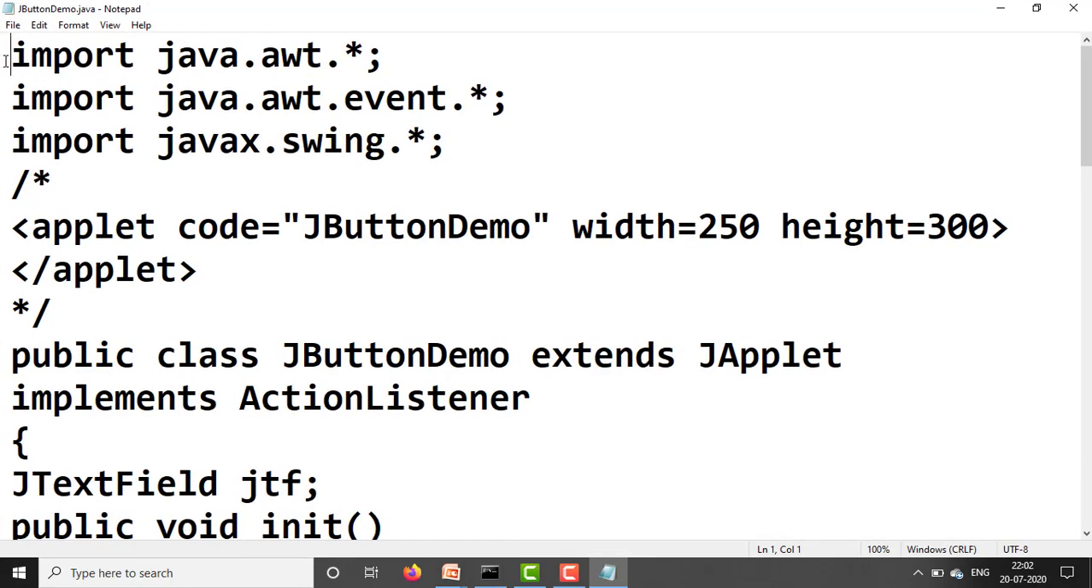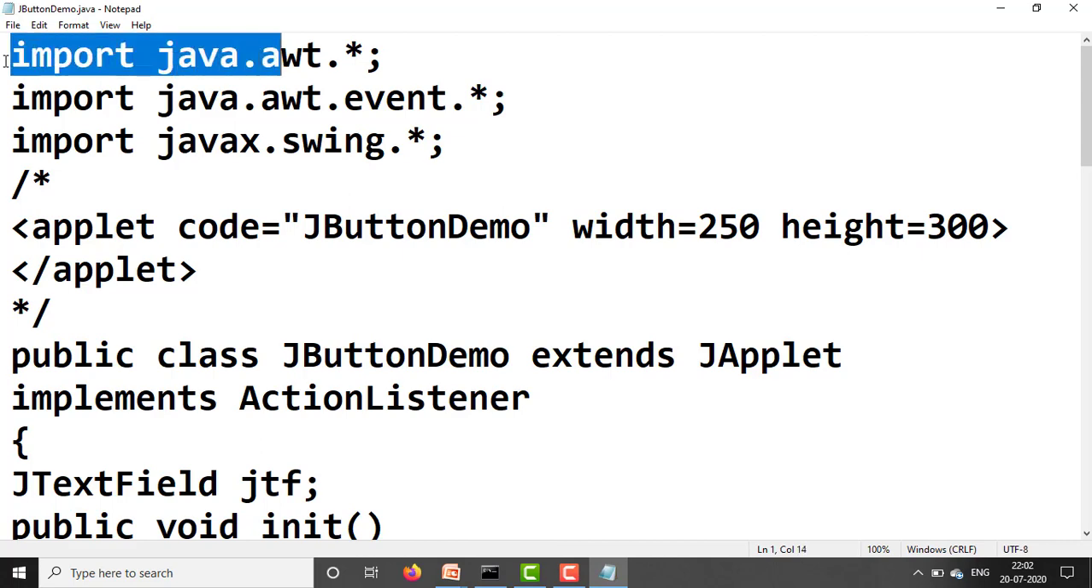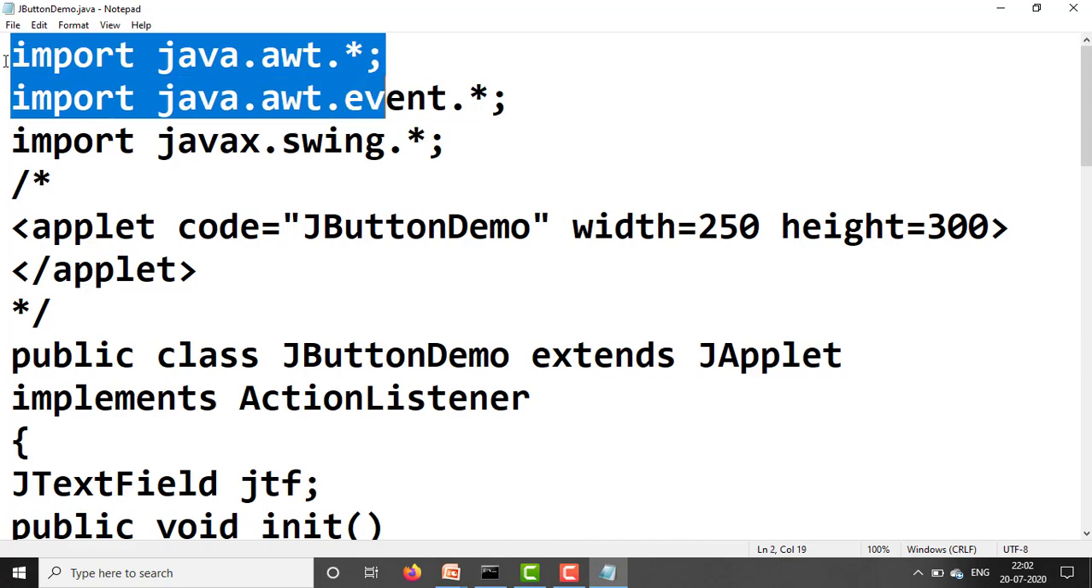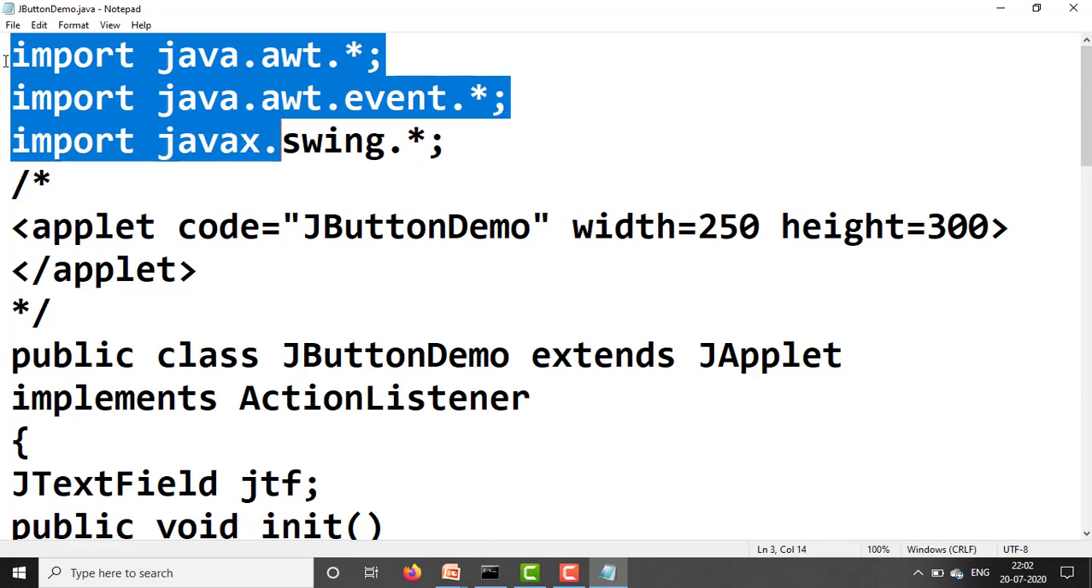See this, first of all, import the packages. Whenever we are going to write Java programming, first we need to import some packages. We require AWT, Swing, AWT event packages like this. Import java.awt.*; import java.awt.event.*; import javax.swing.*; like these packages we have imported.